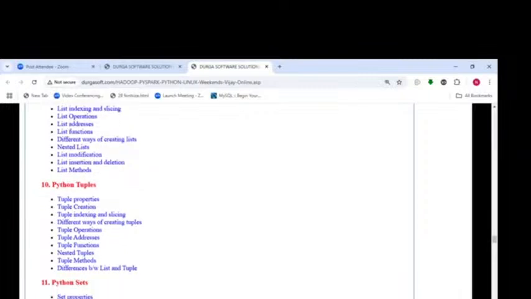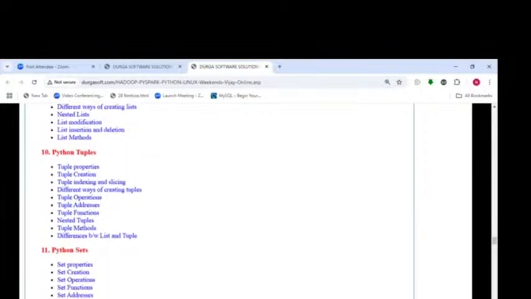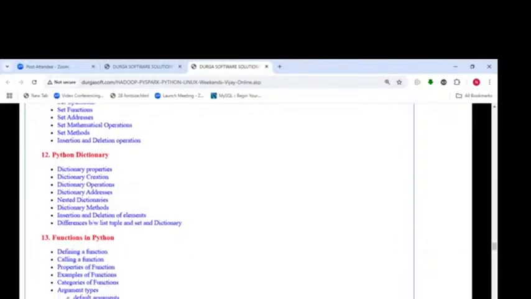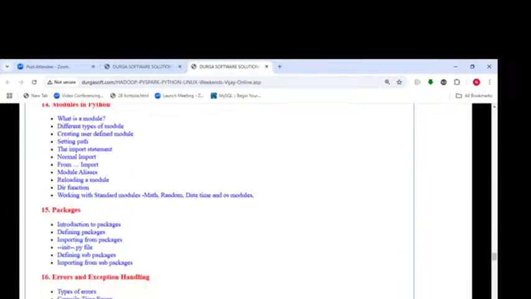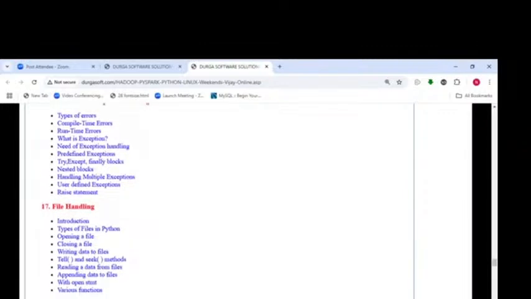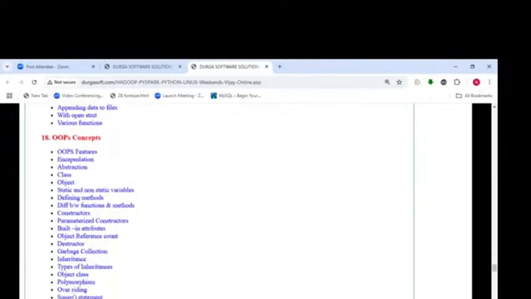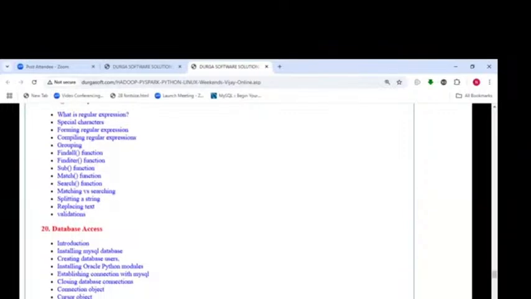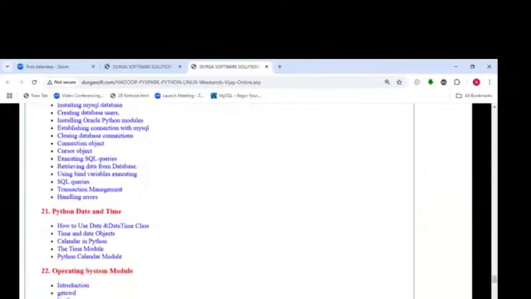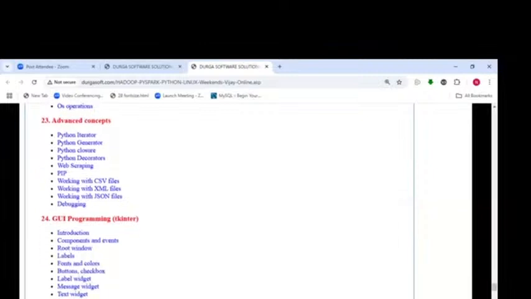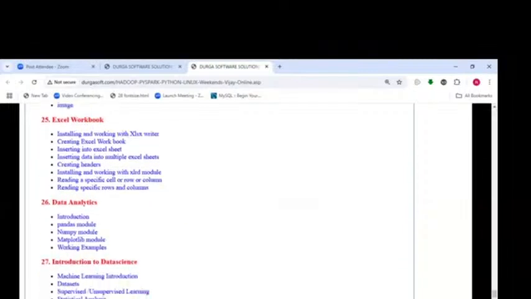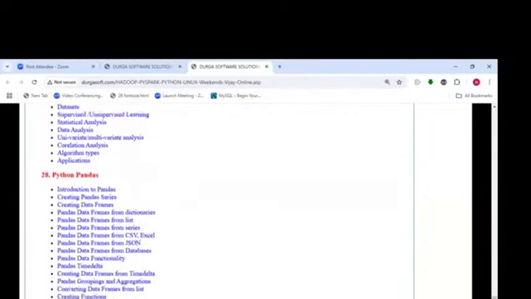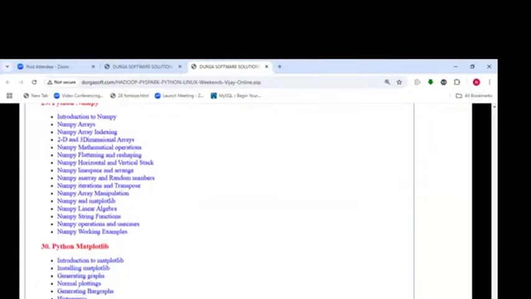Python lists, list operations, list indexing, list slicing, list functions, list methods, list addresses, tuples, sets, dictionaries, functions in Python, modules, modular programming, renaming a module, reloading a module, normal import, from import, packages in Python, errors and exceptions, file handling in Python, object-oriented programming concepts, regular expression module, extracting data from the given data, database connectivity, installation of database, Python date and time, operating system module, and advanced concepts like iterators, generators, closures, decorators, working with CSV, XML, JSON, graphic programming, and Excel workbook, data analytics, introduction to data science, Pandas module in brief, NumPy module in brief, and Matplotlib module in brief.